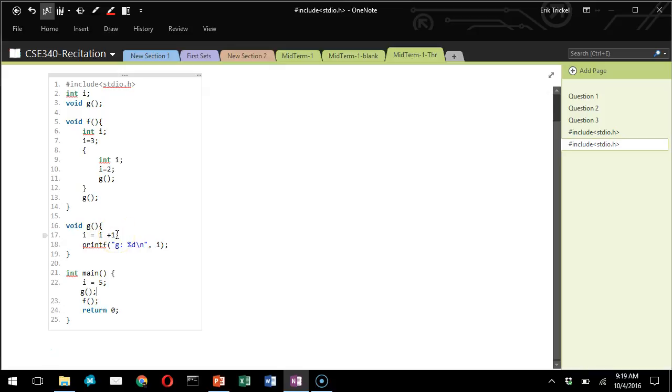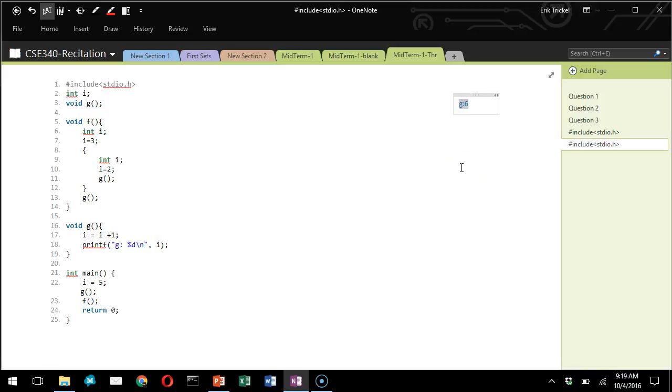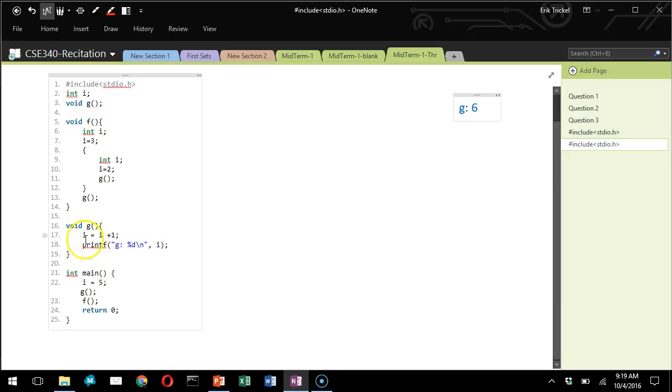and it hits the I equals I plus 1, makes it 6. So the first G over here prints out G is 6, with a space. And then it falls back out and it comes to this call.